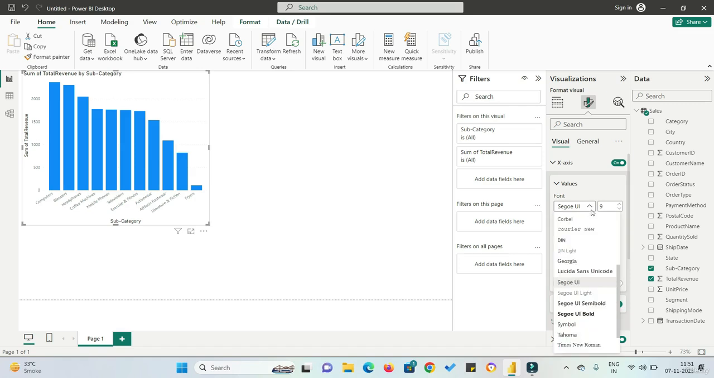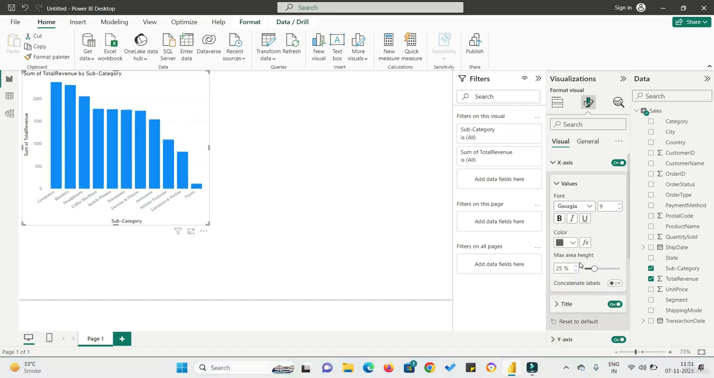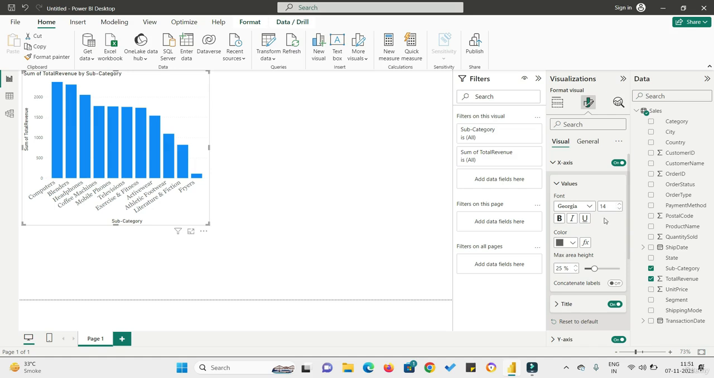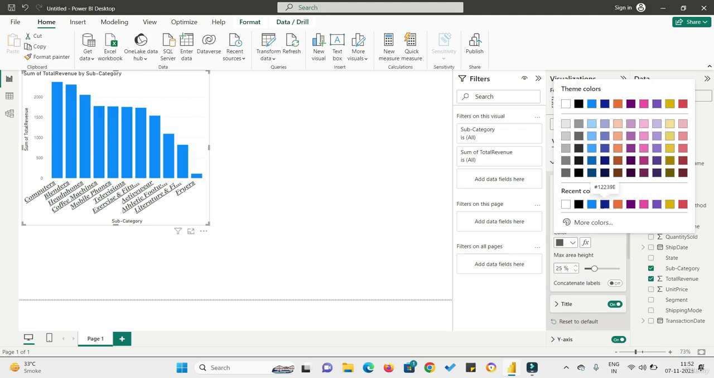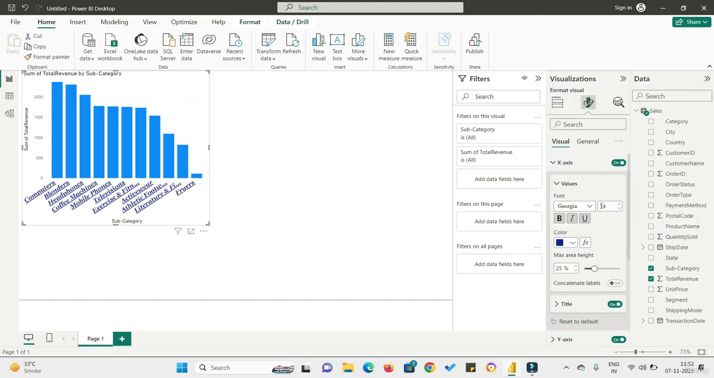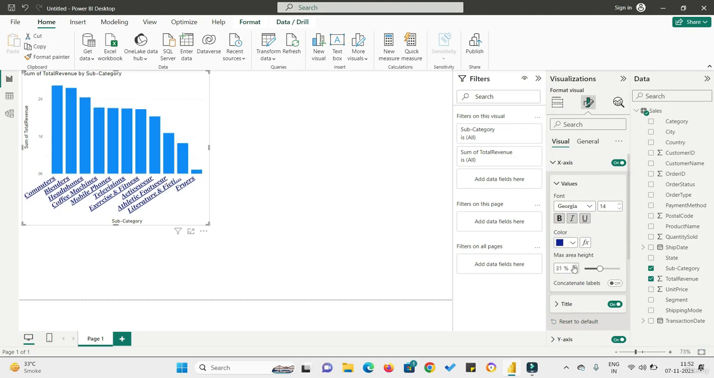I will change it to Georgia. Then I will increase the font size from here and make it 14. I will apply bold, italic, underline. I will change the color to dark blue. And then I will increase the area height to 35. And then we have concatenate labels. You can switch it off or on.